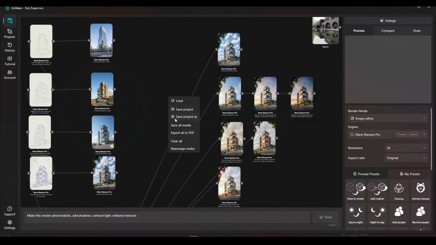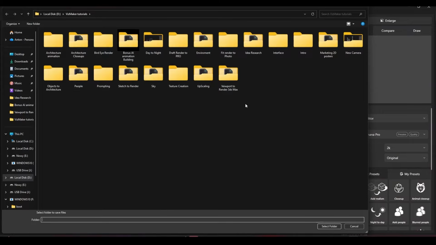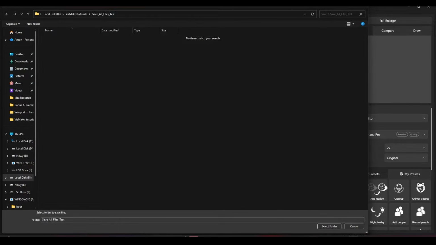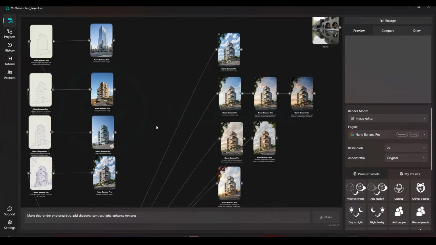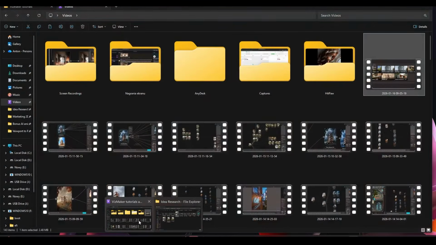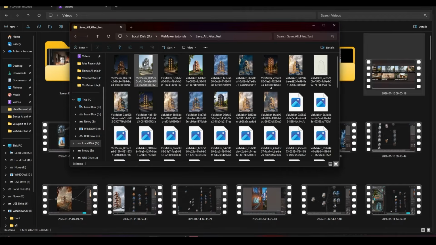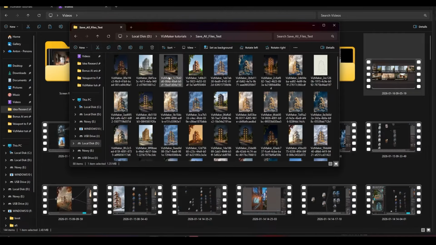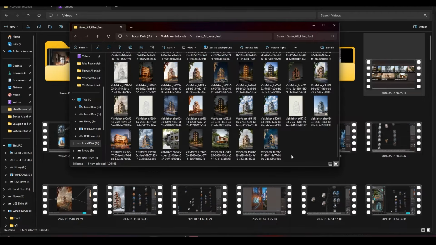And let's check our other options. So we have save all media. What will happen when you click it? Obviously, it's saving them. And let's make some folder. For example, save all files, test. Yeah, and in this folder, I'm simply selecting select folder, and that's all. So all my images now will be collected in this folder. Simply, I can check it now. Yeah, and now you can see that I have all my images in full resolution saved in one folder. They are simply tagged with VizMaker, and you can select any folder you wish.